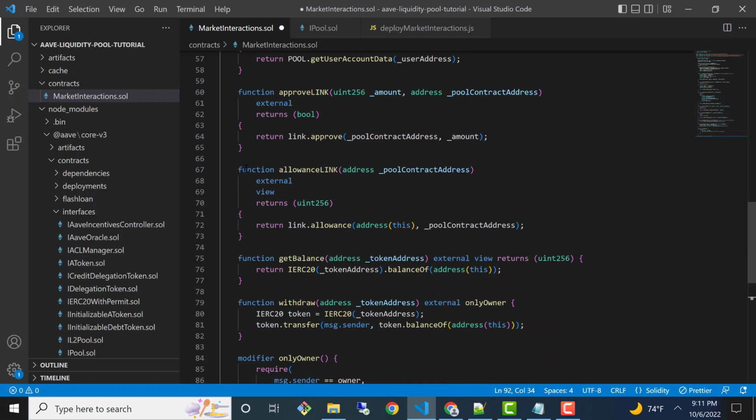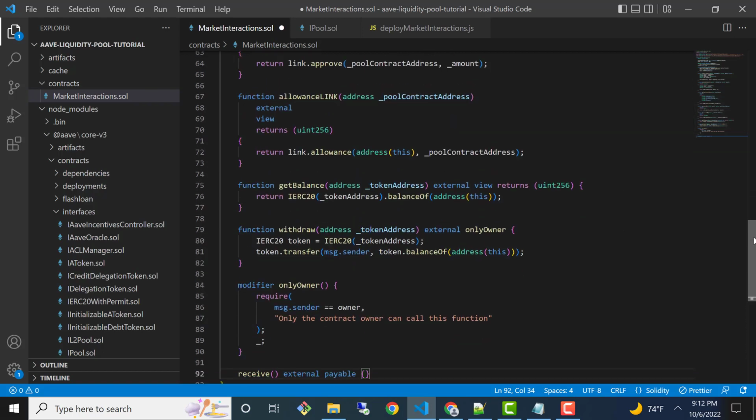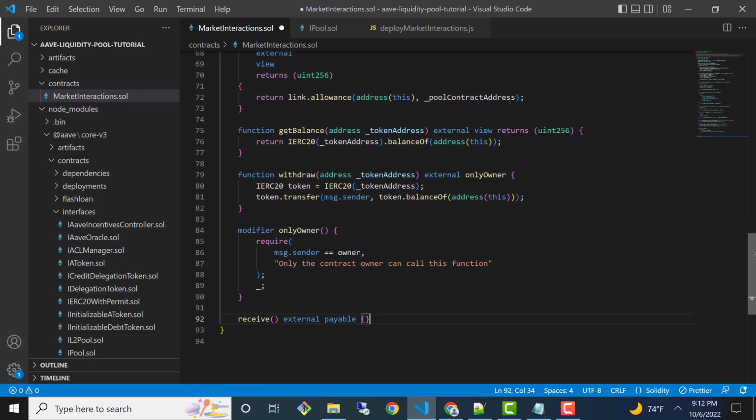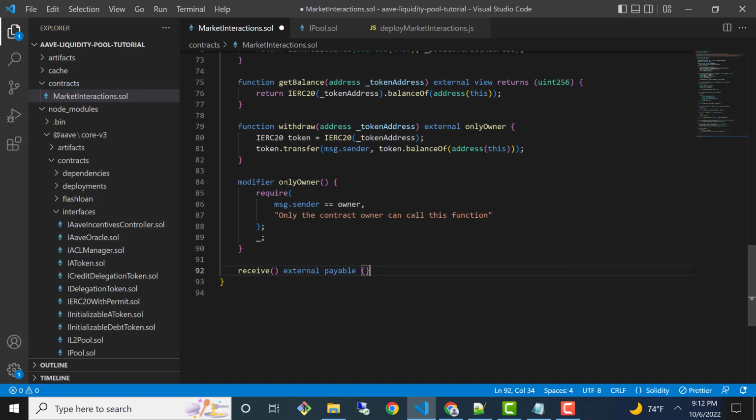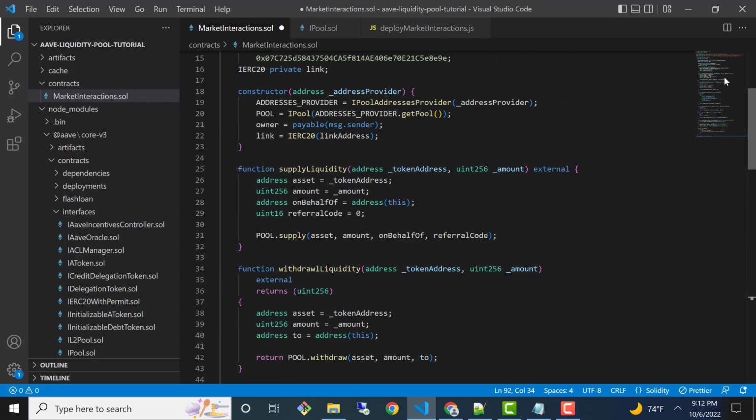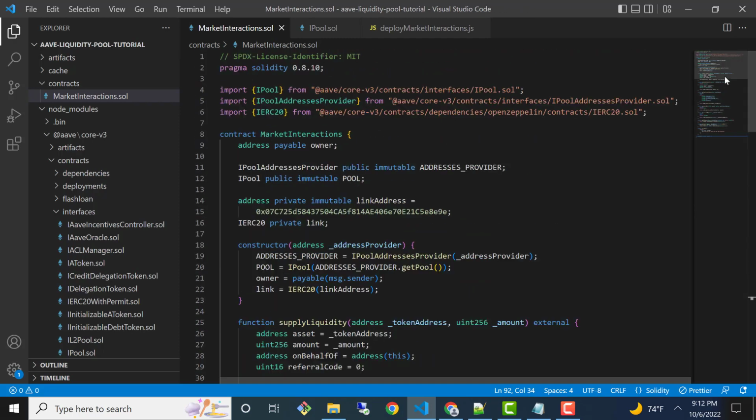You guys have probably seen these multiple times by now, but there's an approve and allowance for the LINK ERC20 token, and that's going to allow us to pre-approve a transfer to the Aave protocol. Get balance, just so we can check things and see what the balance of the contract is for any given token. A withdrawal function to withdraw those funds back from the contract to a wallet, and just a modifier for only owner. So let's go ahead and save that, and we're going to be ready to deploy and test our contract.